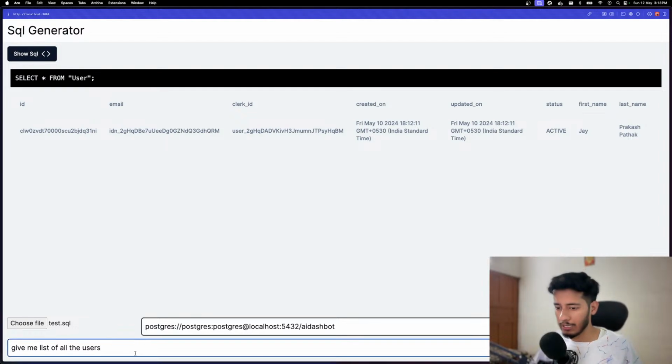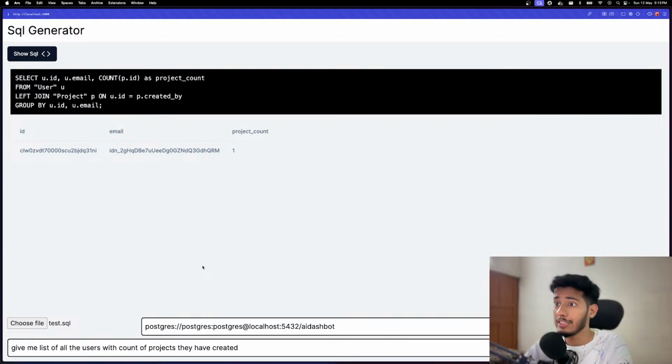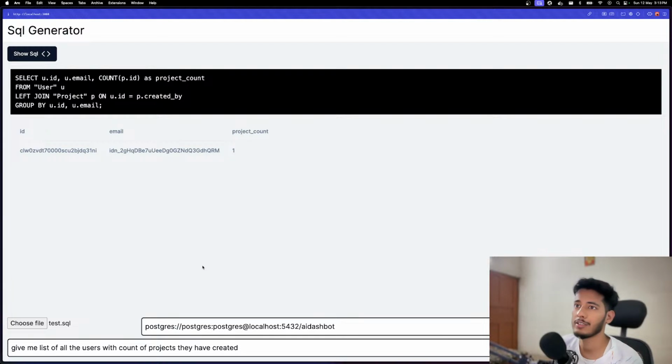And now I can add more stuff. So give me list of all the users with count of projects they have created, right? So I can say that these are in my SQL. So you can query anything which is there in your database. That's insane. It has created joins and all. You can see that it has created joins and all, and we have the SQL generator made, and this can generate any set of SQL from any set of database, whatever database you give this to.